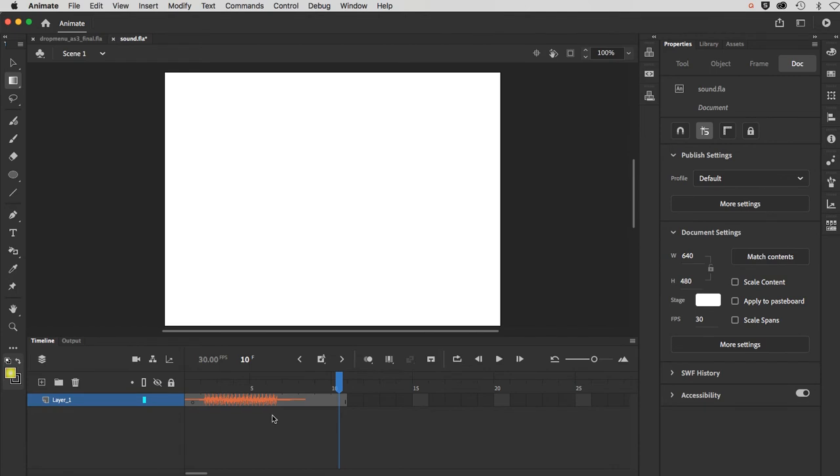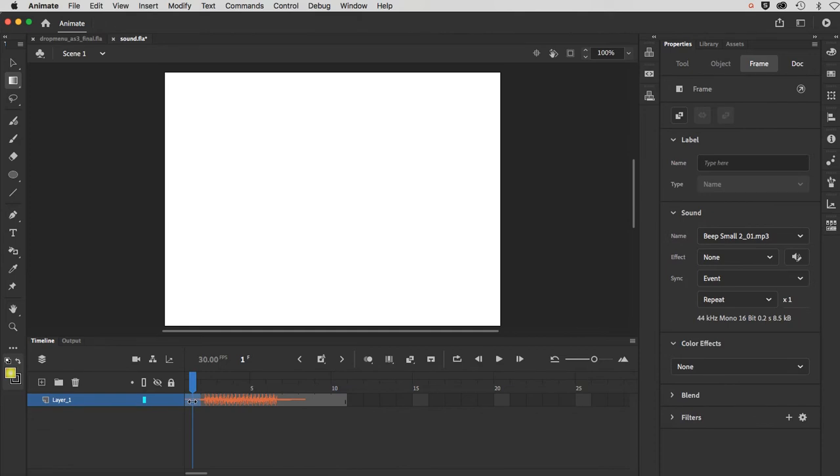So that's the basic fundamentals on how to apply a sound in your timeline. You highlight the keyframe, you go over to the properties under sound, you assign which sound you want to play. If it's a button sound, it would be event. If it's a longer sound, you would choose stream.